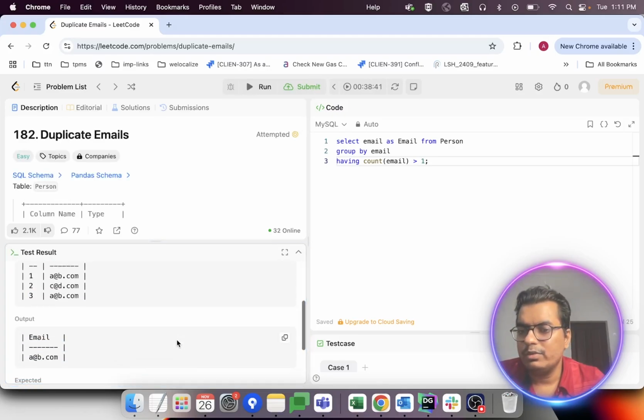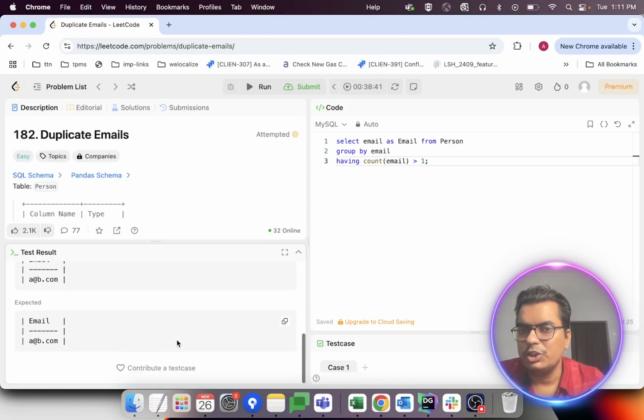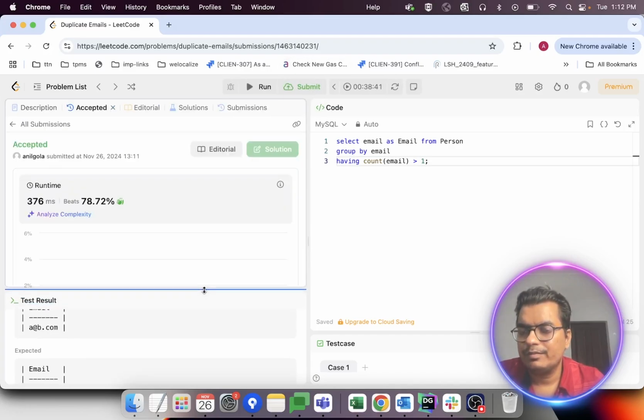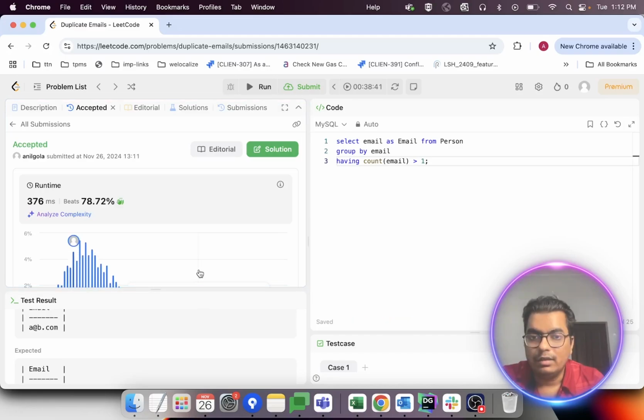See, I'm able to submit my solution. Let's run this against all the test cases. Okay, I'm able to beat quite a few percent here. The approach number 2 will be to use window functions.